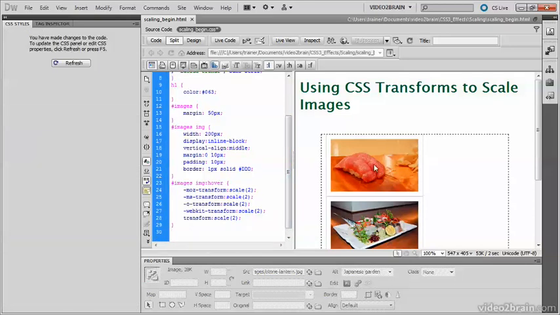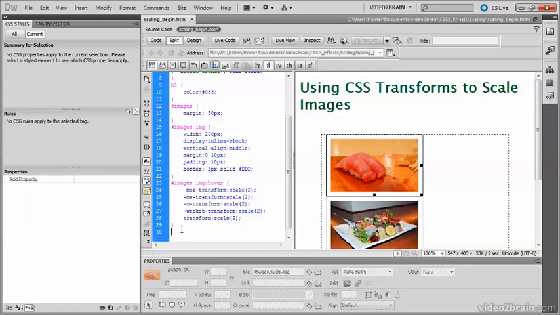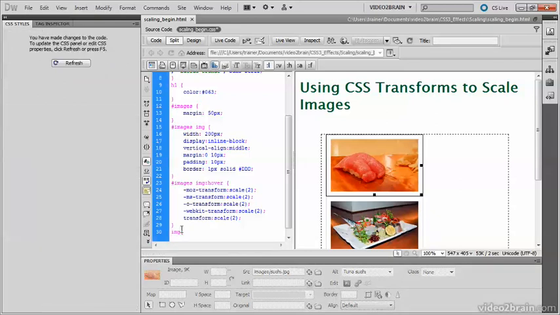Now, my first image is called sushi.jpg. So what I can do is create a selector that uses an attribute selector that looks at the last part of an attribute's value. So what I want to do is create a rule for img, open square brackets, src, then $ equals sushi.jpg.